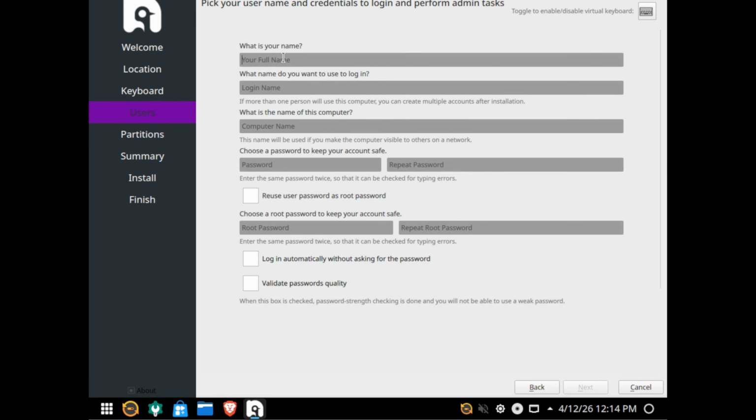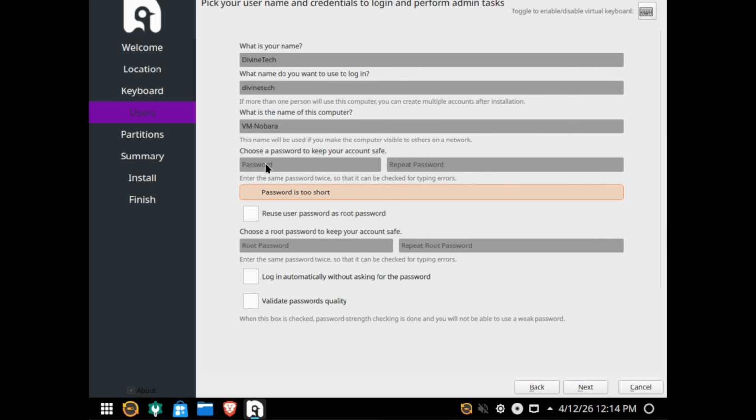And then from here is where you're actually going to set up your account. Now this is the users section, so I'm just going to go ahead and put Divine Tech as our name. This is going to be the name you want to use as a login. So that's like if you were signing into something, it's going to be the Divine Tech. Typically it's going to try to make it the same as what you put your name. Then comes the name of the computer. We're just going to do VM Nobara, and then moving down here we can just choose a password.